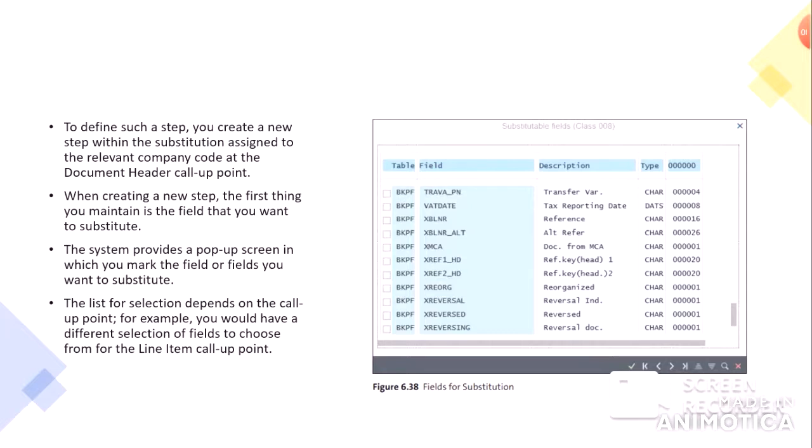If we are doing a substitution for the line item column point or a complete document, it depends: only the fields available in the line item column point will be displayed, or if it is a complete document, both the header and line item fields will be displayed for selection.